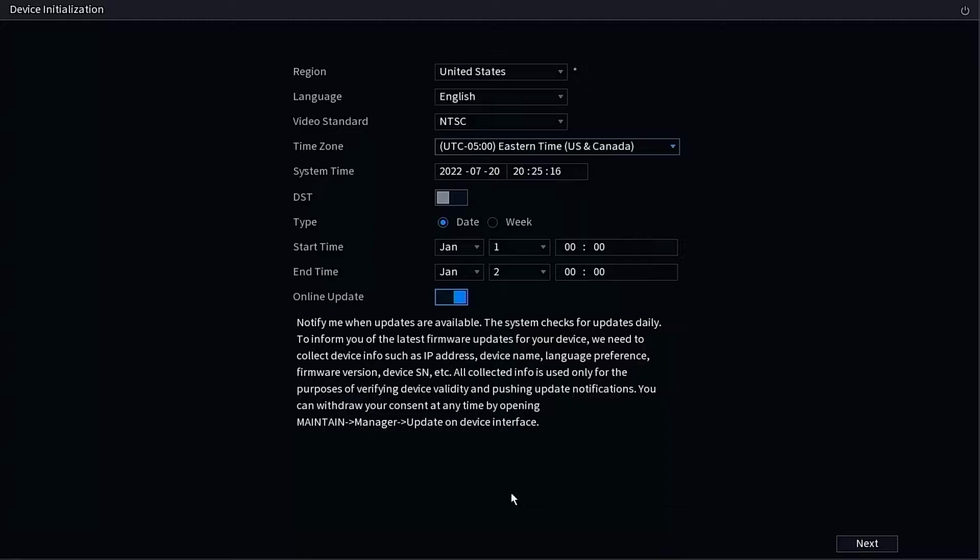Online update is a pretty cool feature, and I encourage you to keep this one enabled. Basically what this is going to do is if there's a system update, new firmware, security patch, it's going to let you know that there's an update available, and it's going to prompt you and ask you if you want to update. Go ahead and click Next whenever you're ready to proceed.